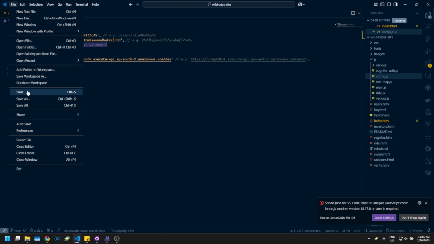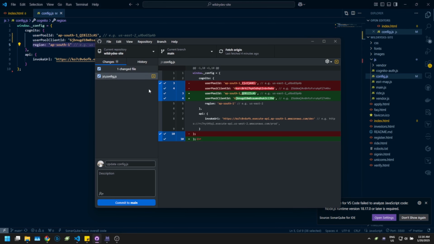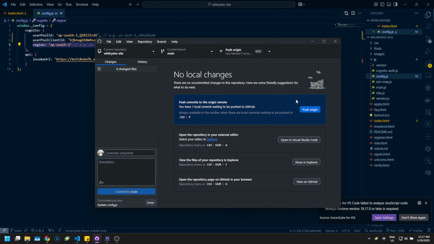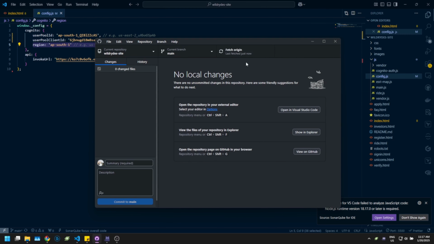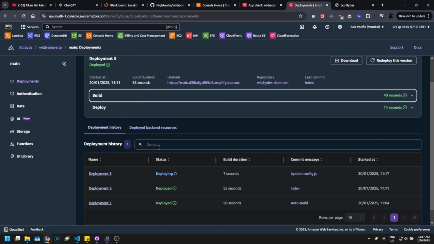So make sure that you change accordingly. And then once you're done, save, and push your changes to your GitHub. Let me just write a commit message here. And once you push to origin, you're going to initiate the deployment through AWS Amplify. So now our application is deploying.